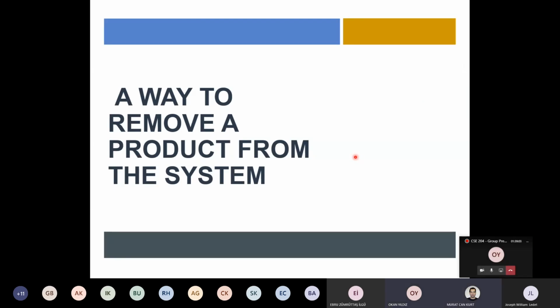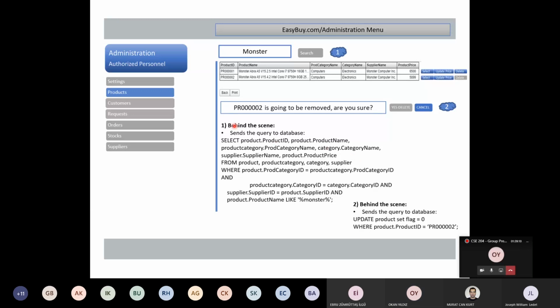The other request, a way to remove a product from the system. Again, on the administration interface, to get the product to be removed, the search process on the previous slide can be performed. Then, if the user clicks on the delete button next to the product, the user is directed to a confirmation question. If the user clicks on the yes delete button, a second query will be sent to the database. It means that the selected product is removed. Actually, we don't remove the product from the database. We flag it, or we make it invisible, for the possibility of using it in future times.